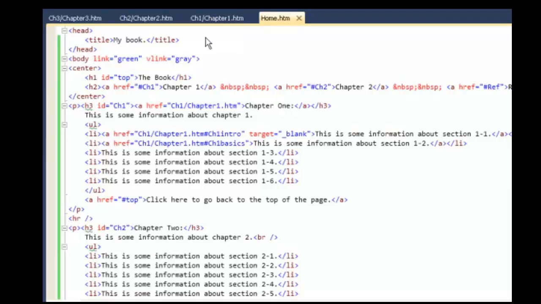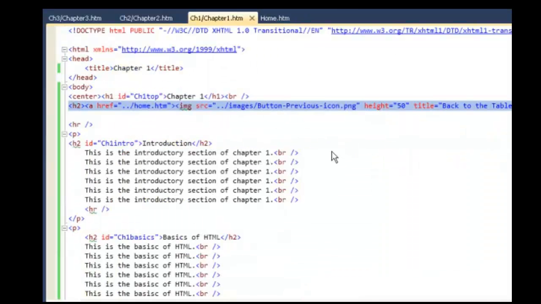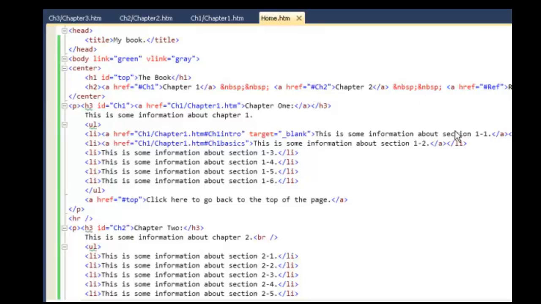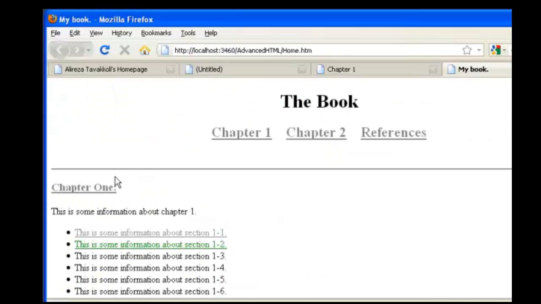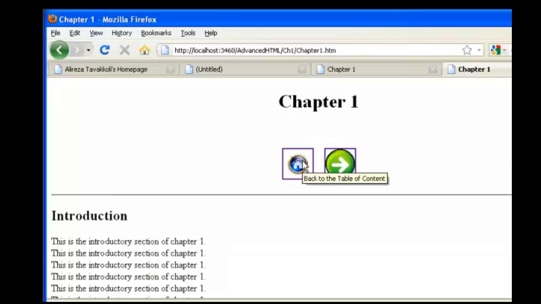Okay? Now, one last thing for chapter 1, because it takes me to the table of content, I can simply, instead of the previous, add an image that is essentially a home icon. So I could replace this image with a home icon. And my mistake, the home icon's extension is a little different. It's not PNG, it's JPG. Okay, let's run the entire website. Let's go to chapter 1, and here's my home icon. If I click on it, it takes me back to the home. If I click on next, it takes me to chapter 2, chapter 3, and then chapter 2, chapter 1, home.